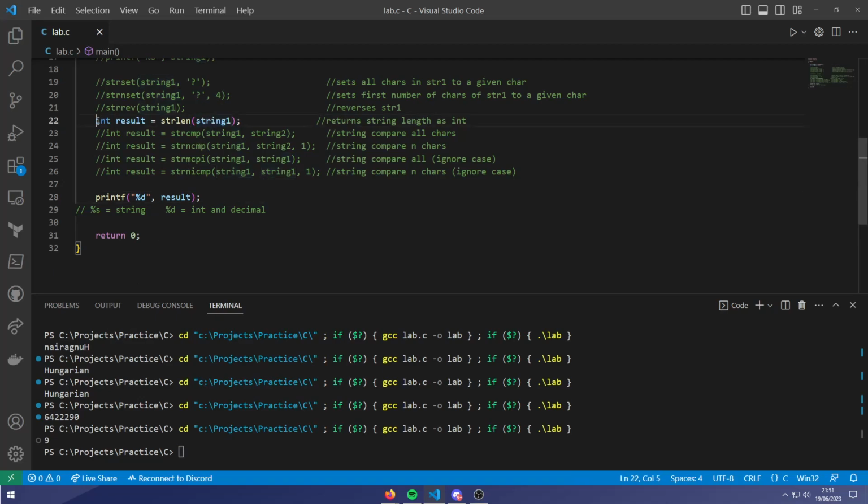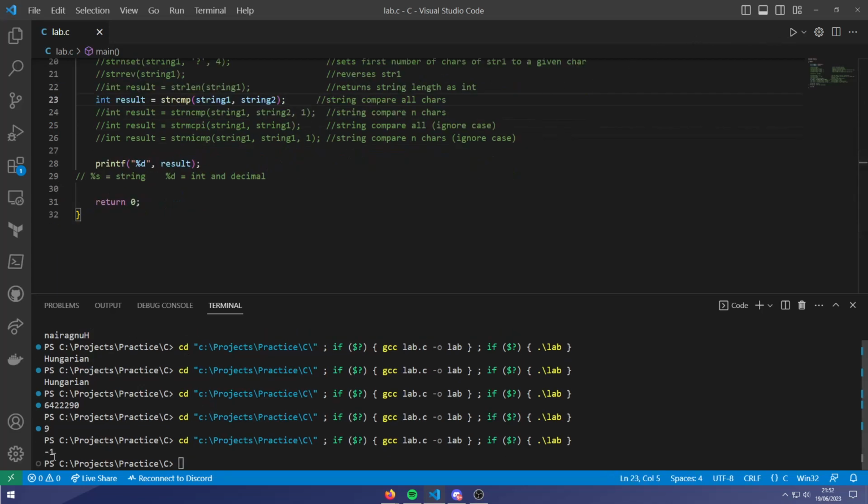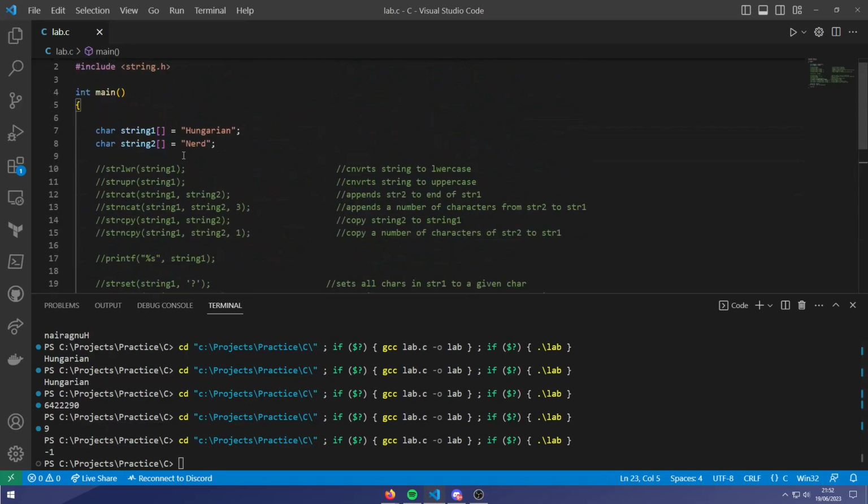Next one is comparing the strings. So -1 means that they're not the same. If they're the same, they should give us a 0.